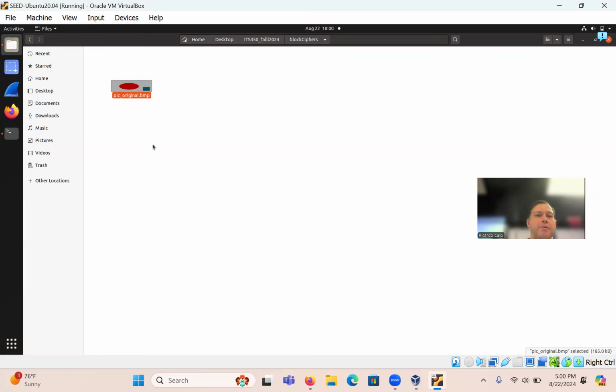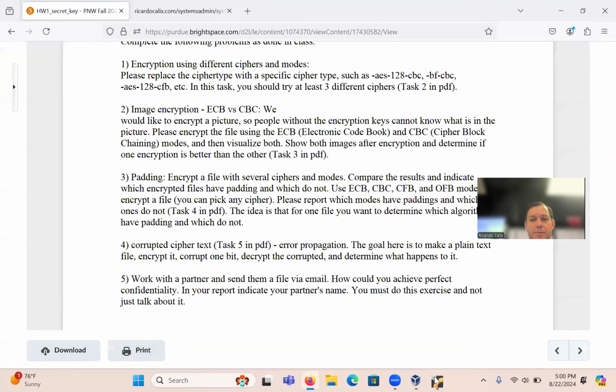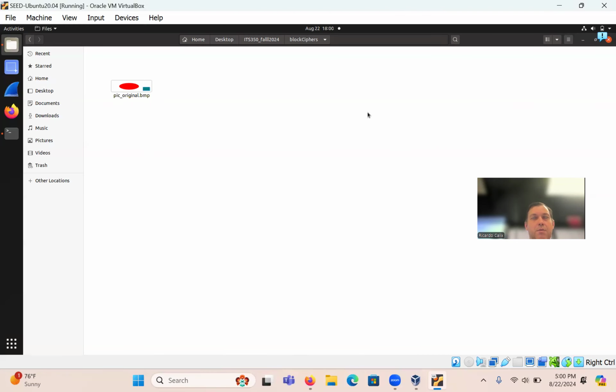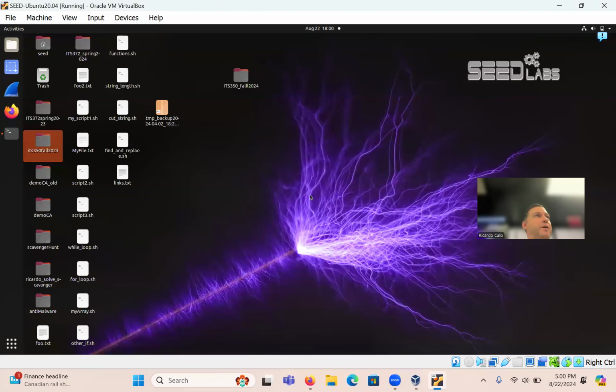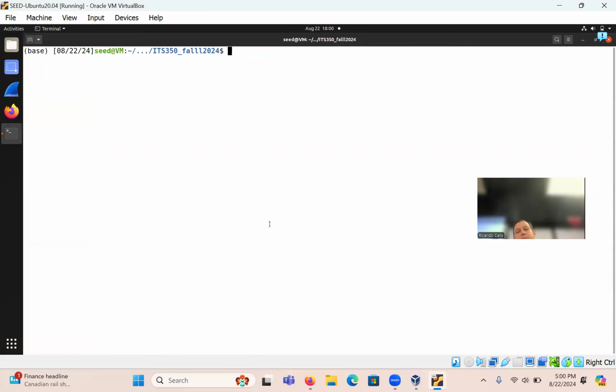I already have the image in there, so I'm going to go back to my virtual machine, and raise your hand if you have a question. This should be a very fun exercise, I would think. I really like this. It's very nice.